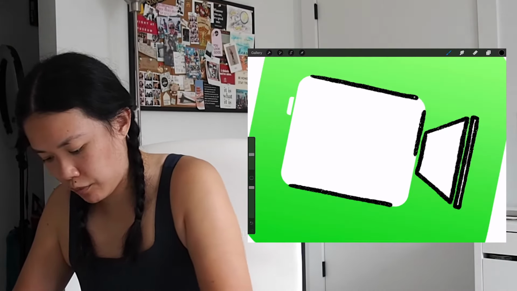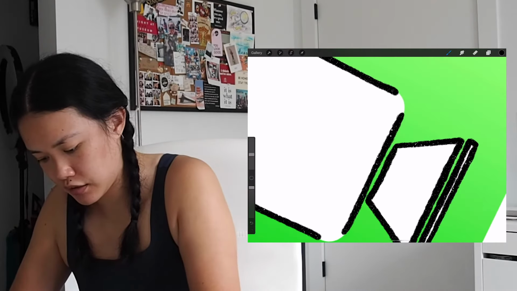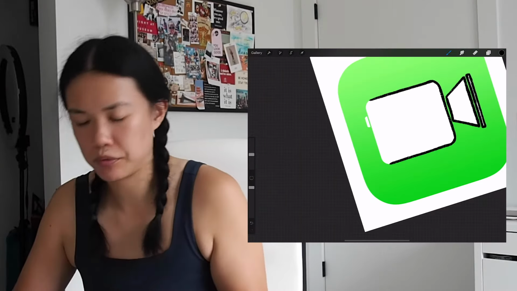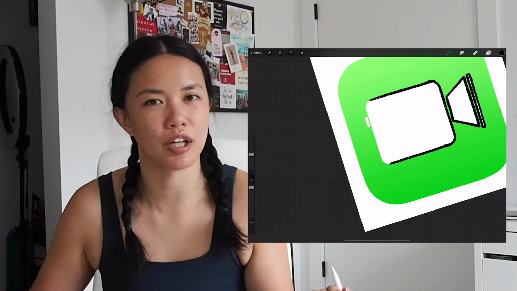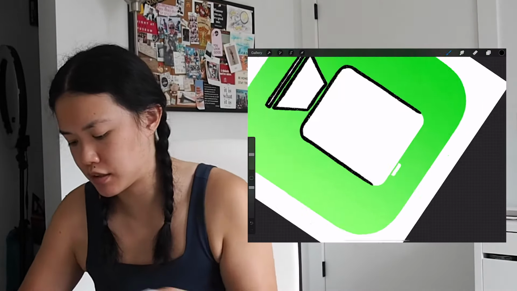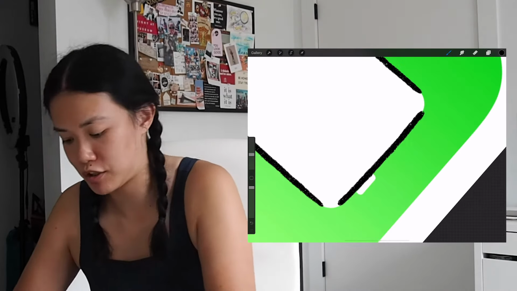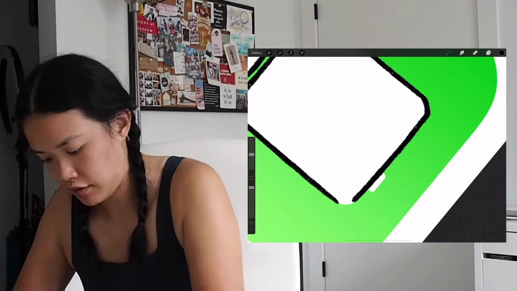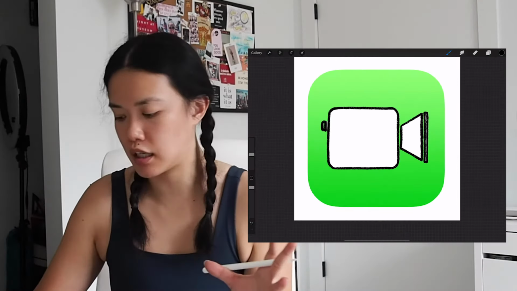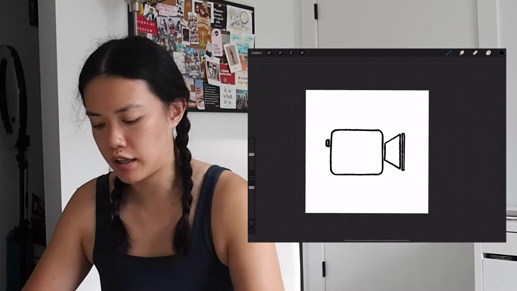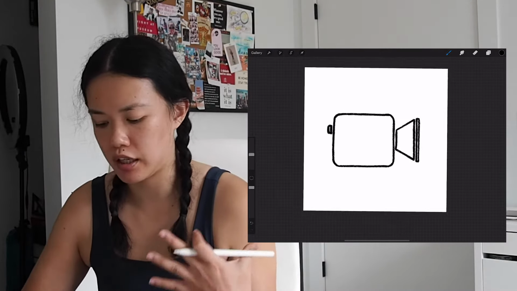A lot of what I saw on TikTok and even Instagram was minimalistic, but still not minimalistic enough for me. And this was as minimalistic as it can get, which is literally a black and white drawing of the icon. Once that is done, I remove the layer with the original app icon and just utilize the layer with the drawing.